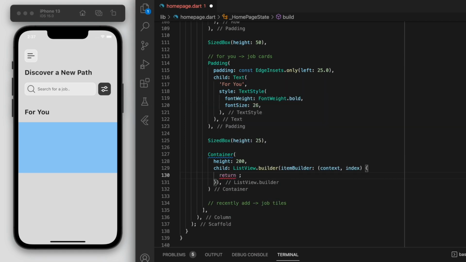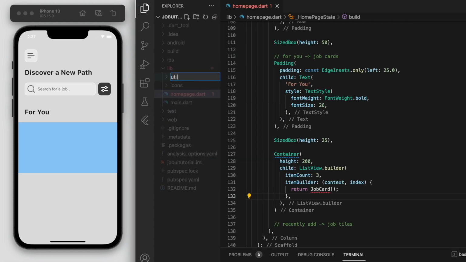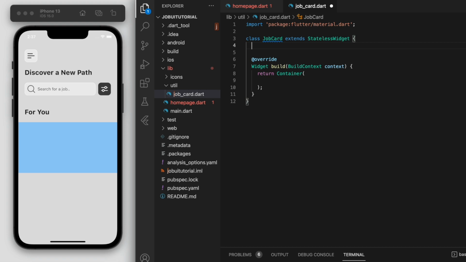Now I want to use a list view. And again, this is a widget that I went into depth in a separate tutorial, so check that out if you need a bit of a refresher on list views. But essentially it's just a list, and what we're going to return is a job card. Now we haven't created this job card yet, so let's go to the library, and I'm going to create a new folder called utilities. And inside this folder, let's create something called a job card. This is going to be a card that represents the different jobs that are available from different companies.